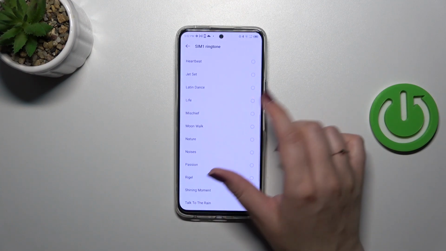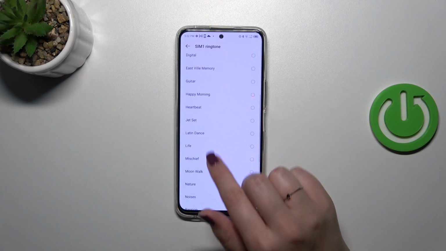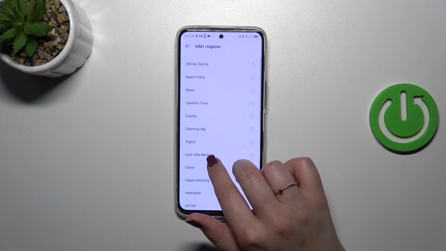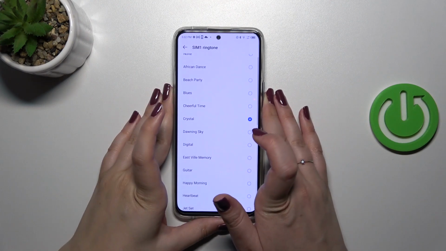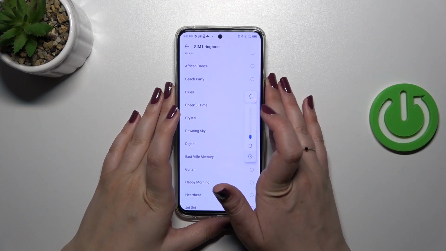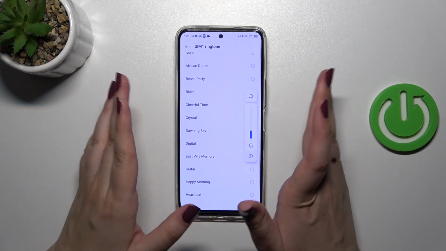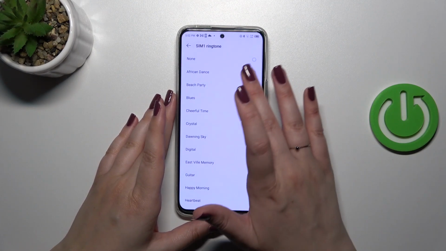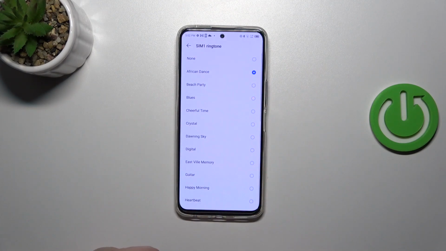But let me pick something from those options, and basically in order to listen to how a particular ringtone sounds you have to tap on it. So let me pick this one, and of course turn the volume down. So basically this is how you can check the ringtones. You can check which one you like and which not.